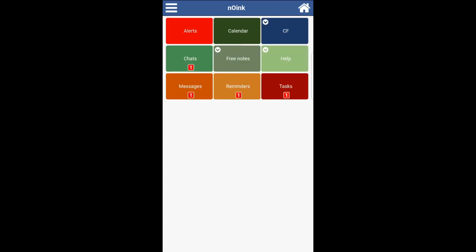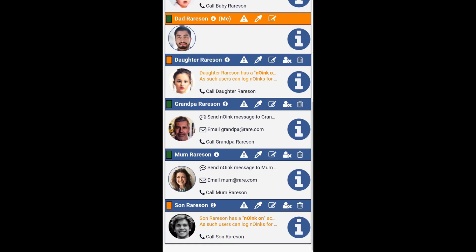This is an example of a family using nOink to manage cystic fibrosis. nOink is multi-user, so you can have many people logging notes for anyone else in what we call a circle. So, for example, in this circle we have many people.